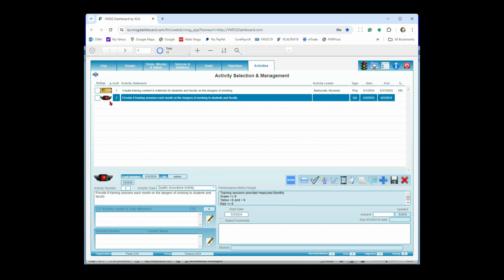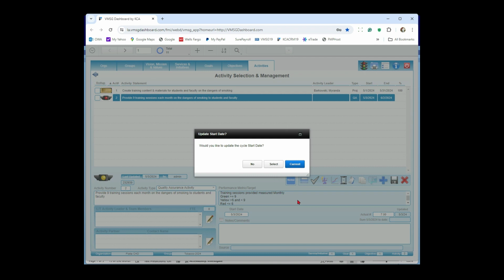Okay, now the light turned red automatically. Again, remember this one sets the light automatically because we basically have 0 in our actual number in here. If I went in here and put in, let's say 7, we know that's between 6 and 9, so that should be yellow, and it turns yellow. I go ahead and save that.